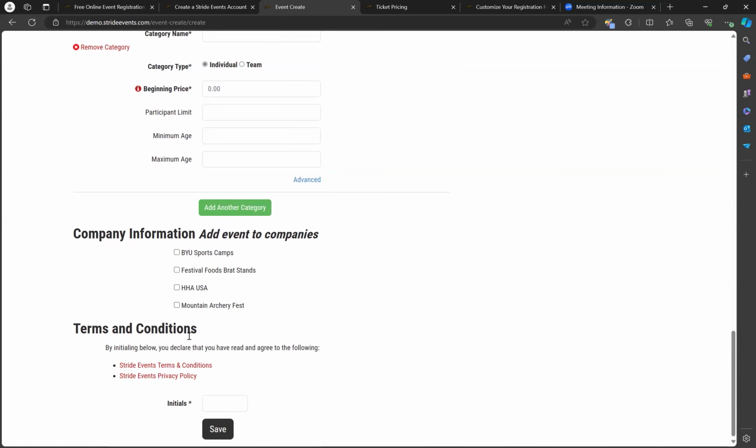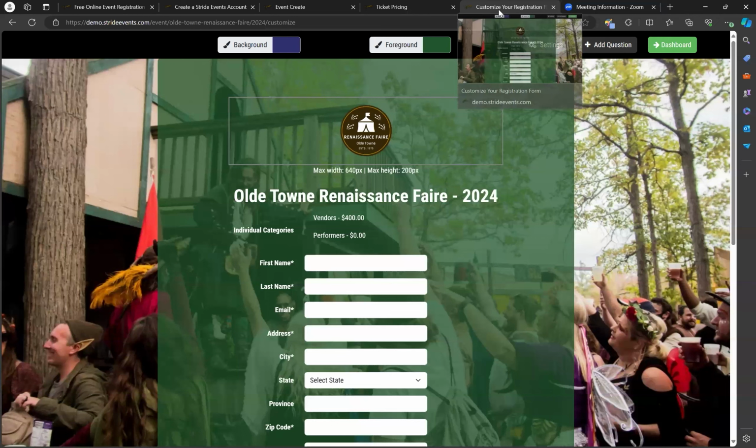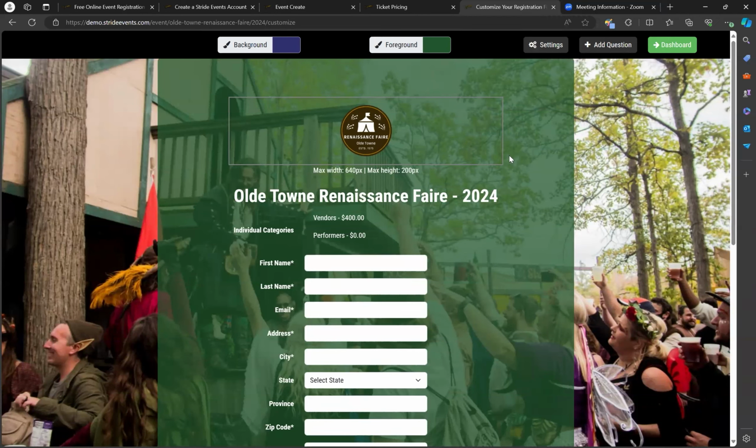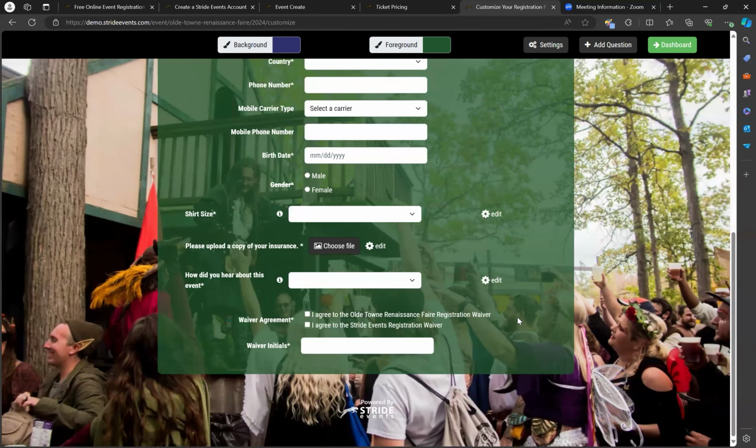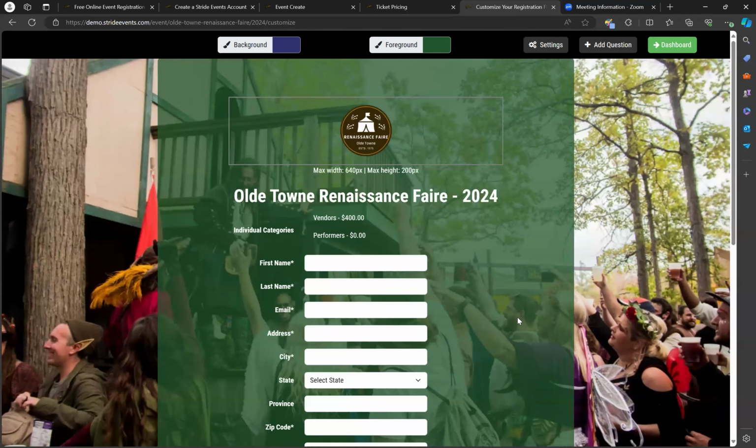And then you will agree to the terms and conditions, initial, and save. When you press save, if you have registration, the first page you'll see is going to be your registration form. You see we have this registration form for the Old Town Renaissance Fair. We've got two categories here, and information. We have another video that talks you through how to make edits to this page, so we will link that below so it's easy for you to find.